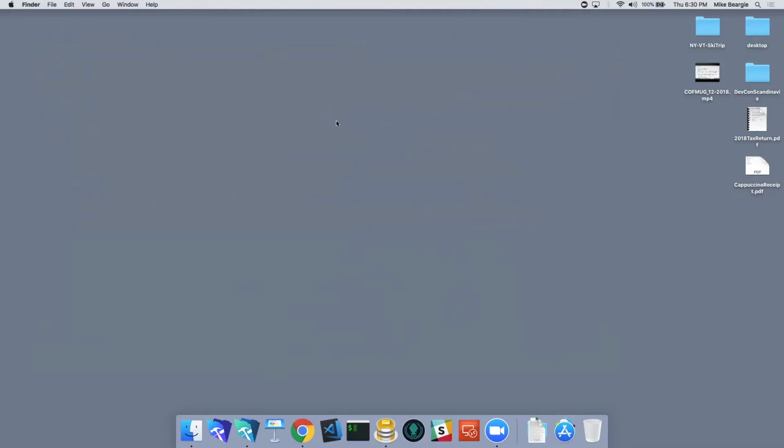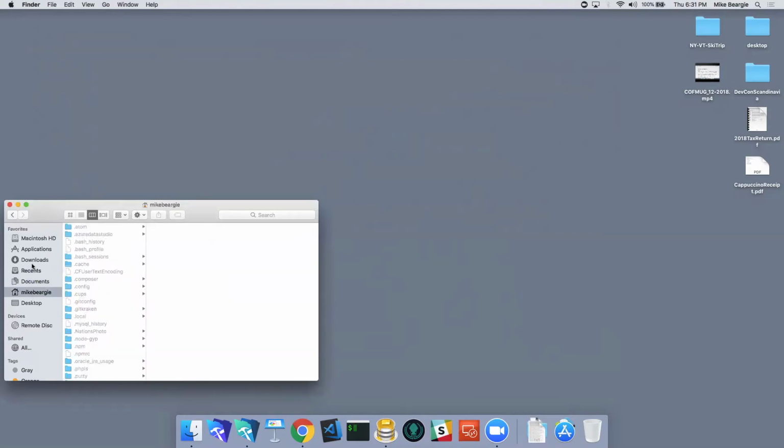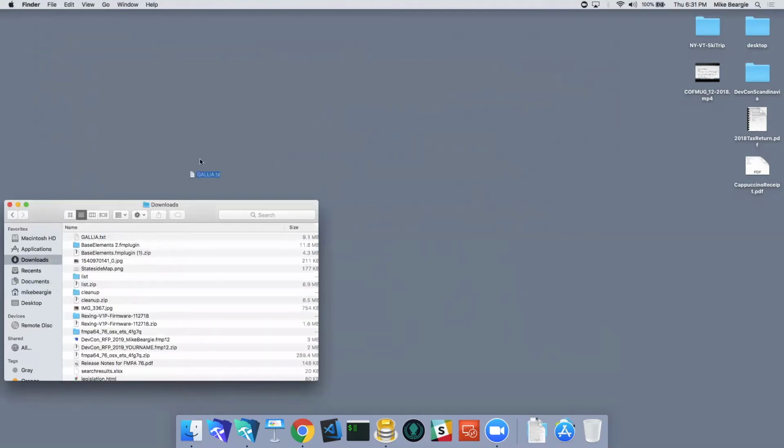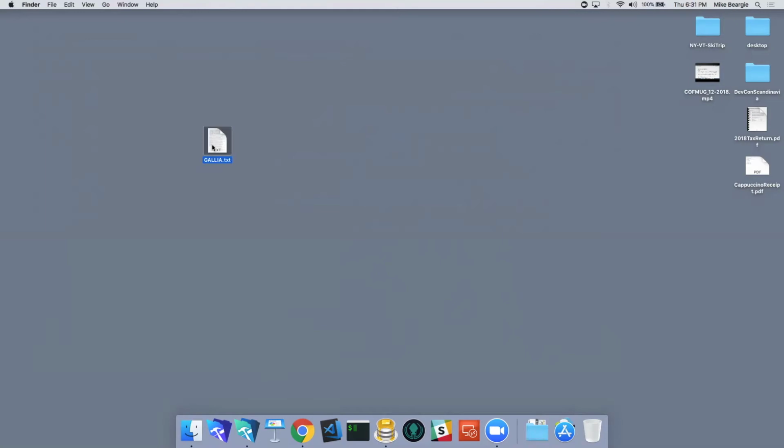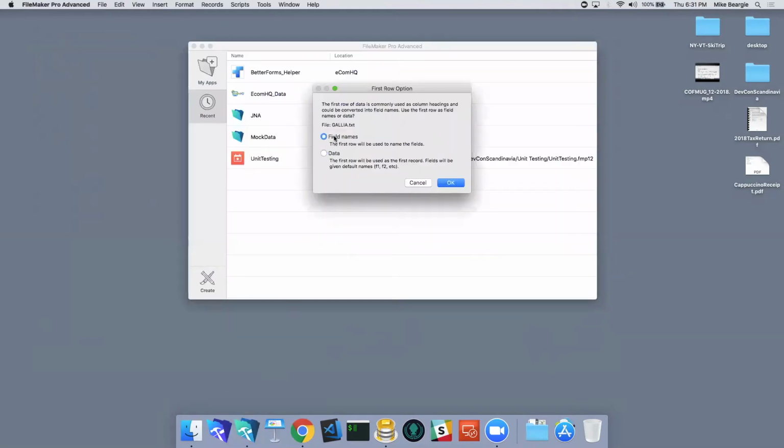We'll explain it as we go along. The first thing we want to do is start off with a data source. Per people's suggestion, we have downloaded the voter file for Gallia County in Ohio, and we're just going to convert that straight into FileMaker with field names first.